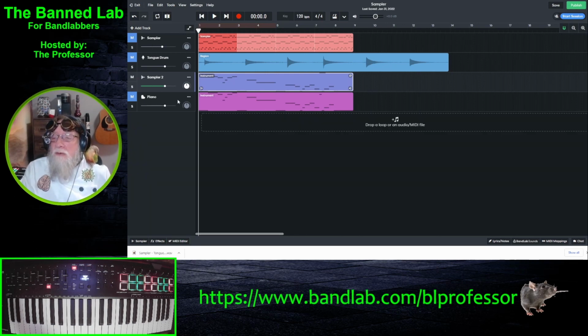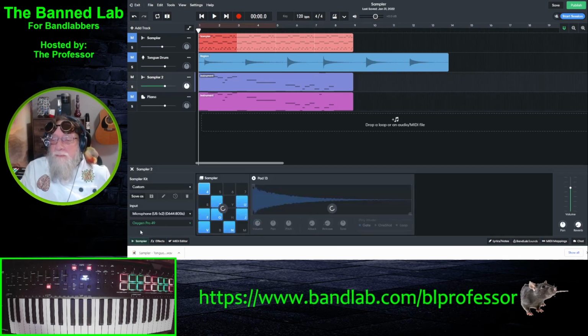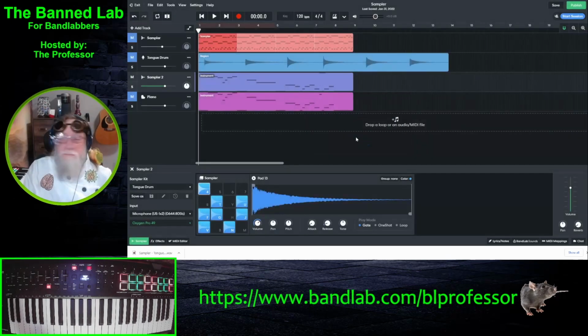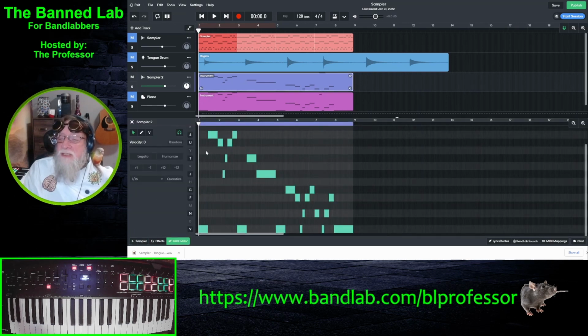Now if I want to, I can go in here and save this kit, and I can name it tongue drum, and from this point onwards it'll be available in any project where I want to use it, and I never actually have to learn to play it. All I have to be able to do is come into the MIDI editor and select the pads I want to play, and we're done.